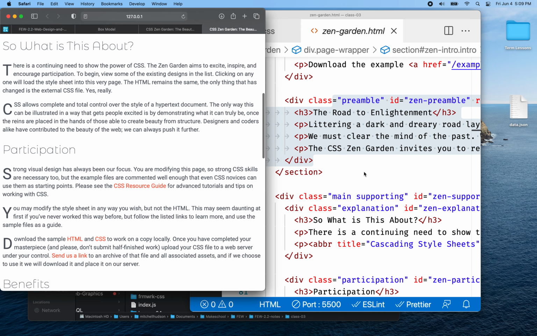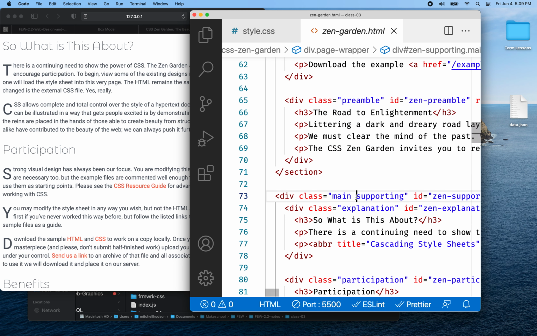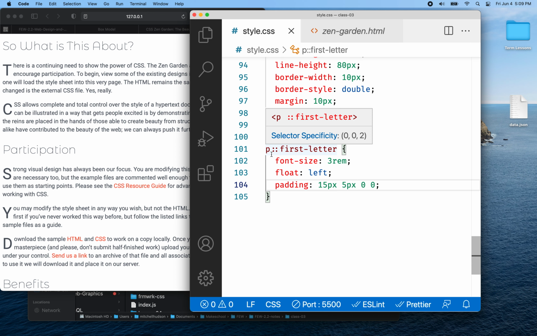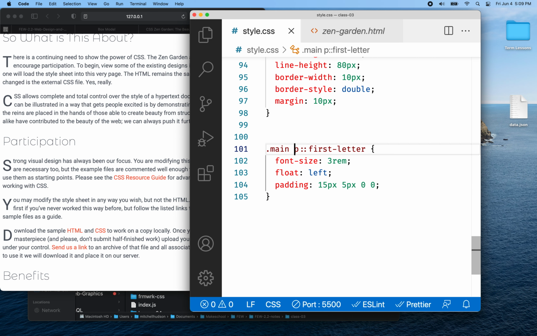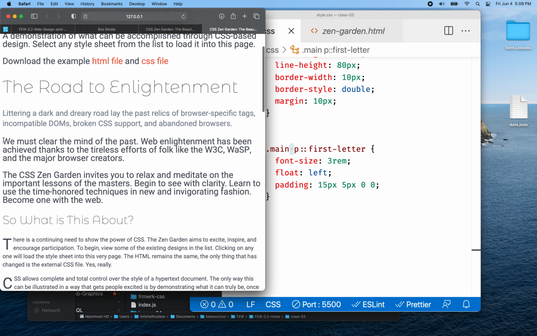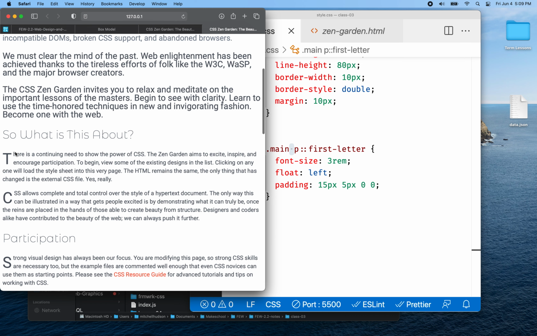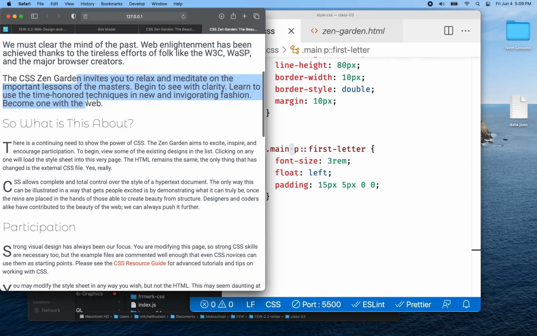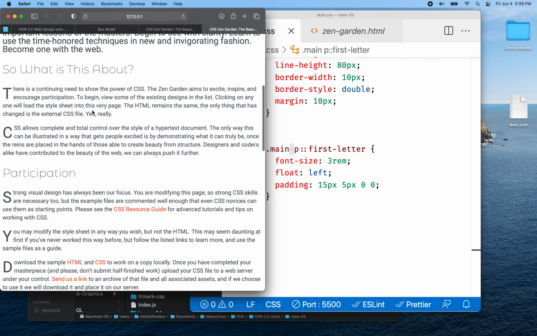After that comes this section that's called main and supporting. So this has 2 class names, so I could use either of these class names here, right? And what I think I'm going to do is say, let's get all the paragraphs that are inside of main. So I'm just going to say main descendant paragraph. Okay, so now I get these guys right here with the first letter, and then these don't get the first letter property, right? This really needs some line height. I'm going to let you fix that, okay?